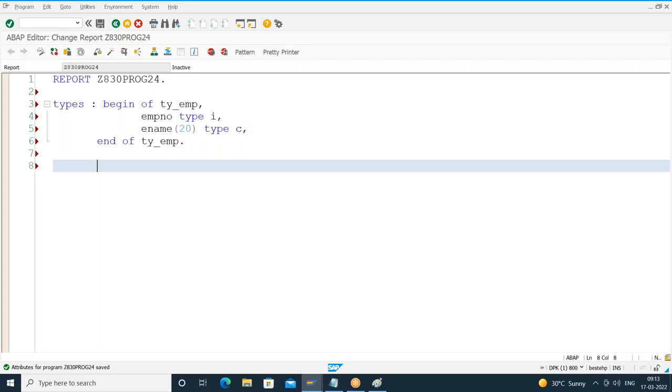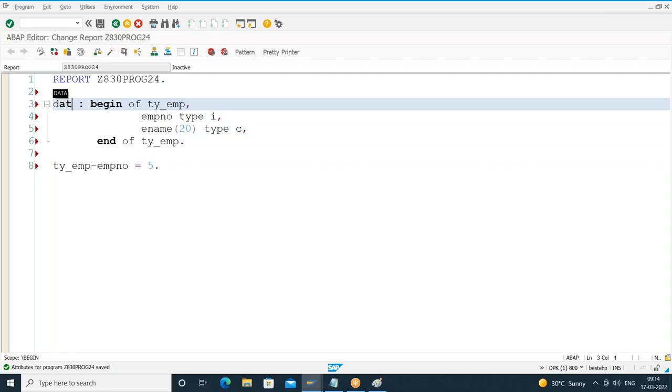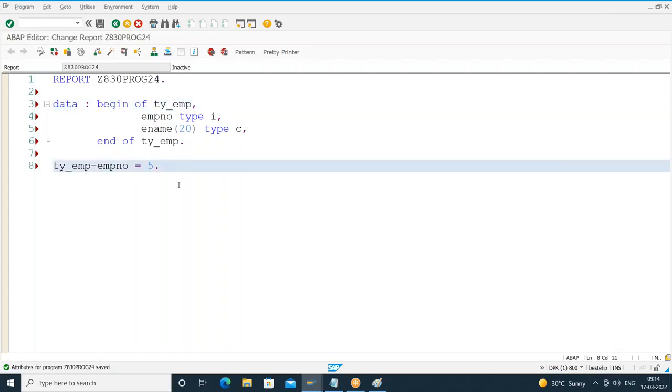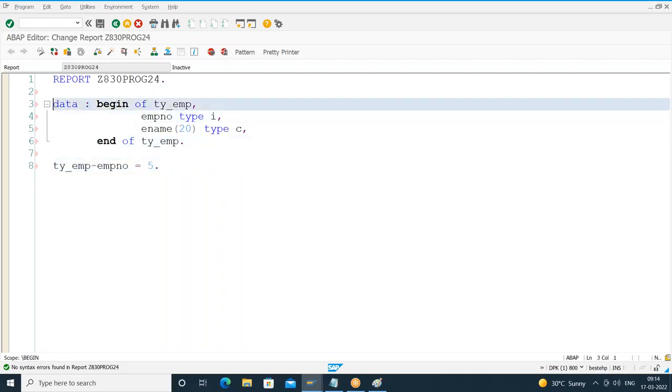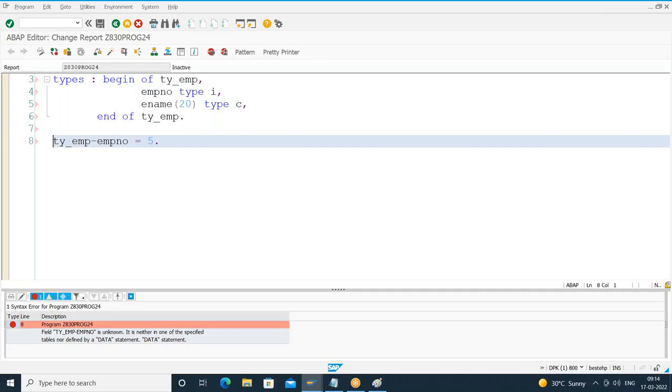As I told you, a type structure will not allocate any memory. How do I confirm? Here I'll say ty underscore emp hyphen employee number equal to 5. This is very much valid if you had declared it by using the data keyword. It's the same thing, I'll use the data keyword. Memory will be allocated and fields get initialized to default values. So when I do syntax check, I don't have any errors. Now I replace this data with types. Save it. Check for the syntax error. I am getting an error in the 8th line.